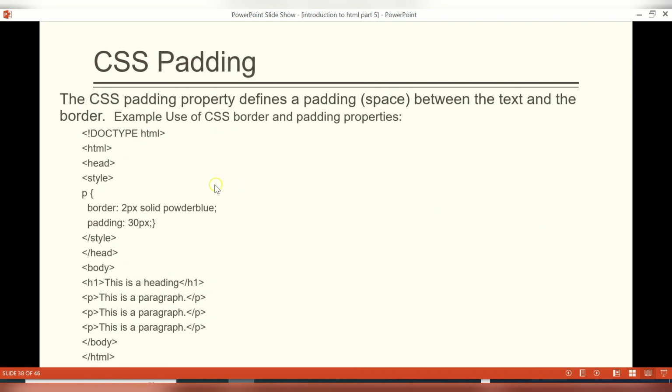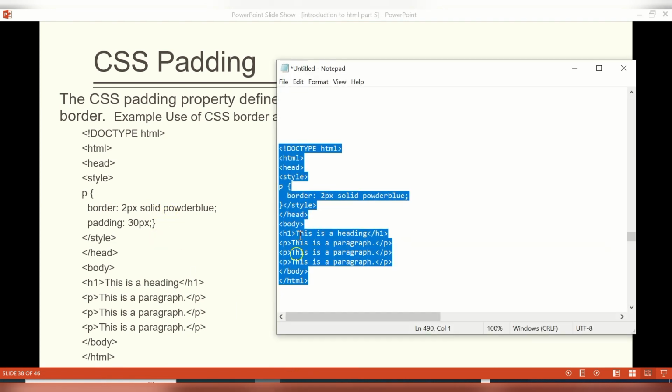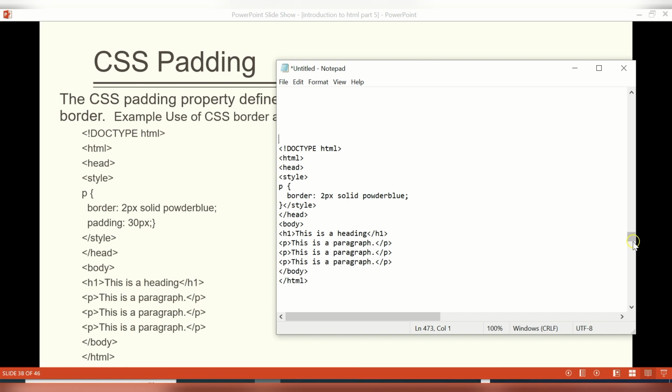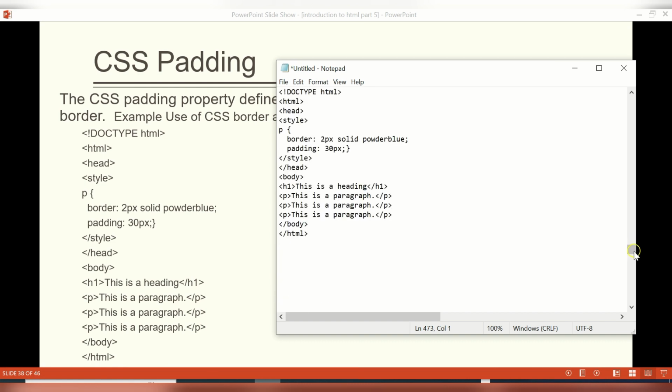CSS padding. What does that mean? The CSS padding property defines the padding space. Padding means space between the text and the border. Example use of CSS border and padding properties. We have this code. Let's see the difference first. We are going to see the difference of what that padding is. When we put padding, what difference will it give us?